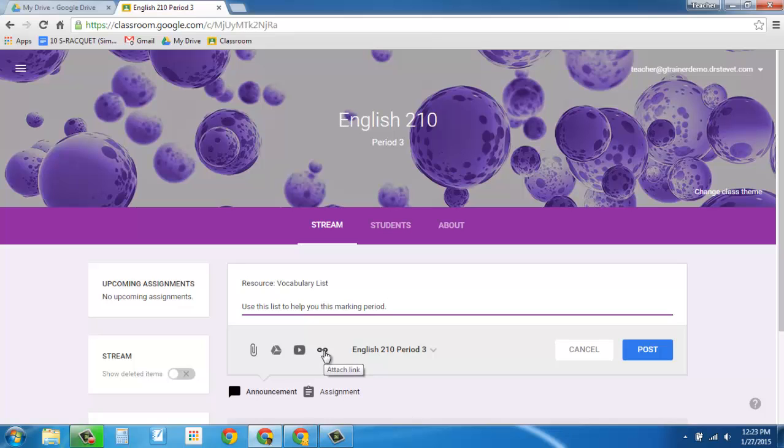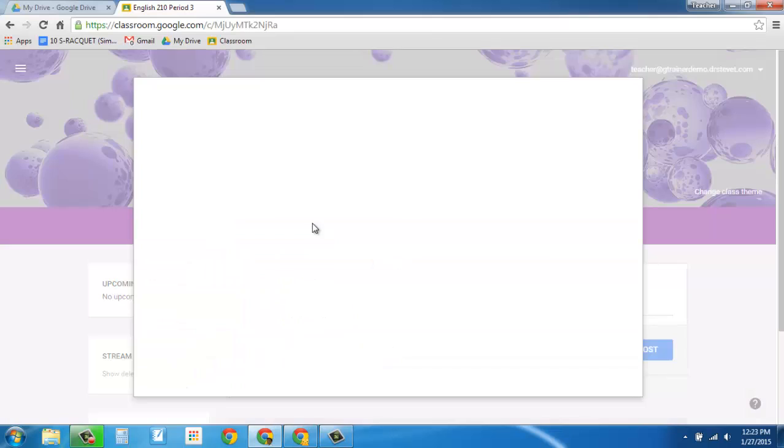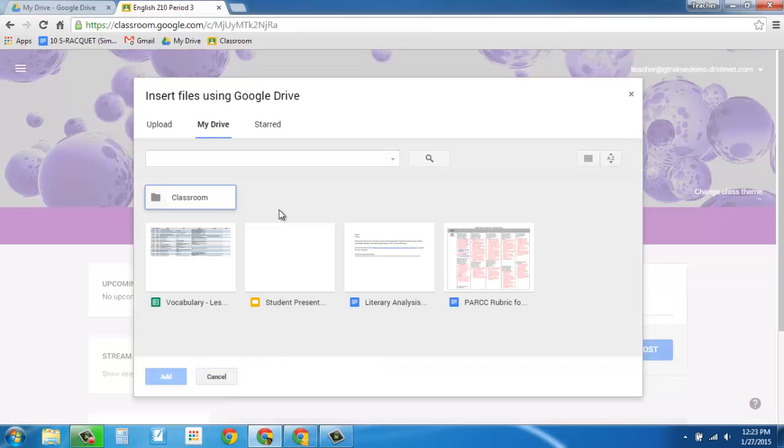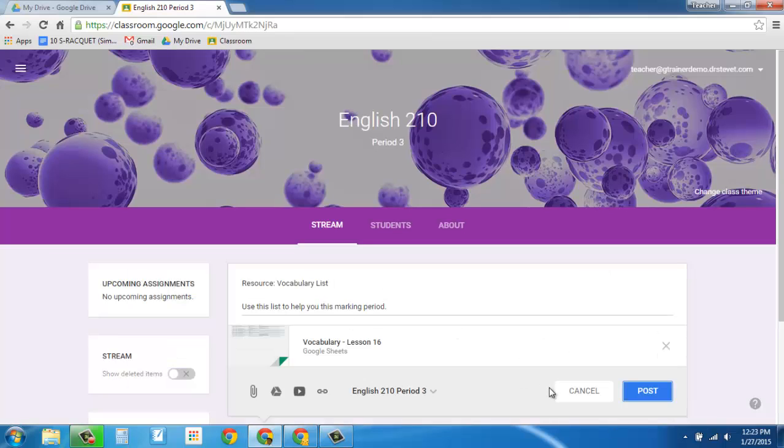Or you can put in a link that will bring students to either a page or a location on the internet that you want them to track down and check out. So you could write a message and then post a link to a specific location. Here's what I'm going to do. I'm going to put a Google Drive file right onto this listing.